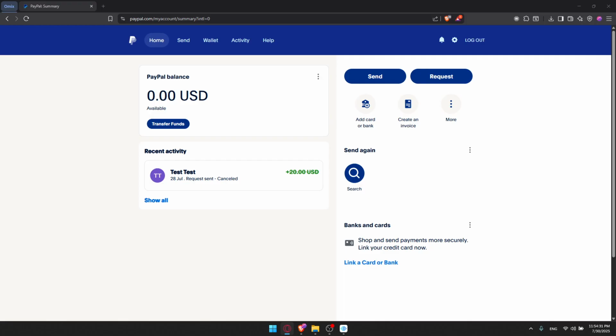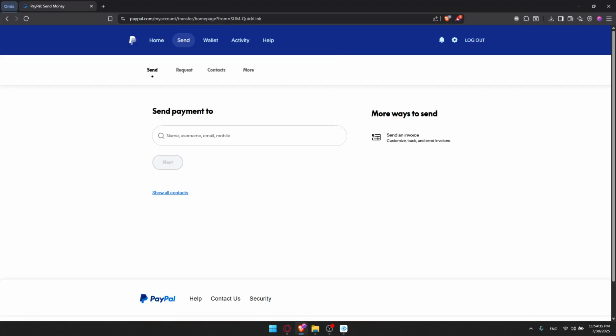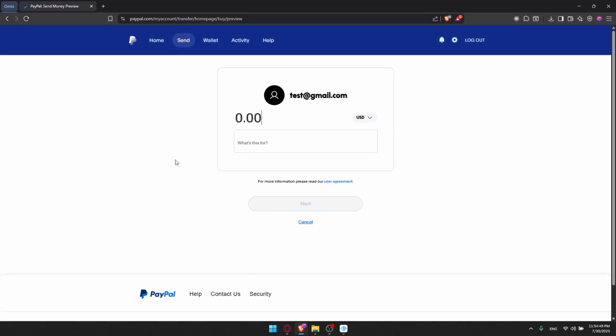So normally, once you are here, you can just go and click on send, both on the phone or on PC. It's going to be the same. And from here, you'll have to enter the person's email or phone number or even username or name if you want to. So let's say, for example, this is our family friend's email. So I can just go and find that person and then go and click on next.